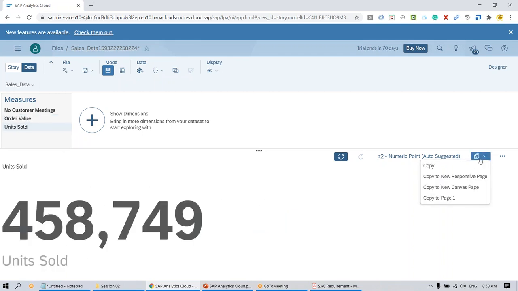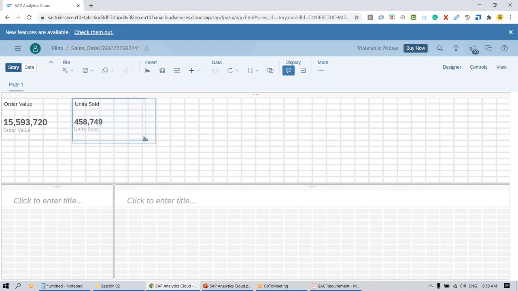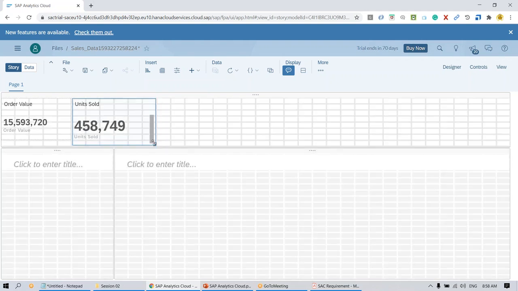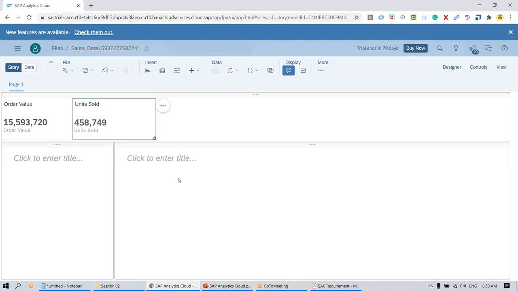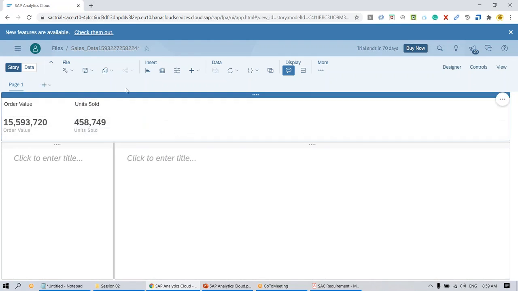I can again copy, and I can say copy to my page one. It got copied, and you see I've also got my unit sold over here. Yeah. Now same thing. What if I don't want to do it with data exploration? Yeah. I want to do it in a different way. How do I do that? Okay. We'll see. So you can come here. You can see this button called chart.